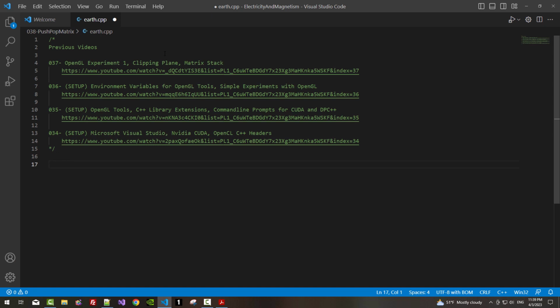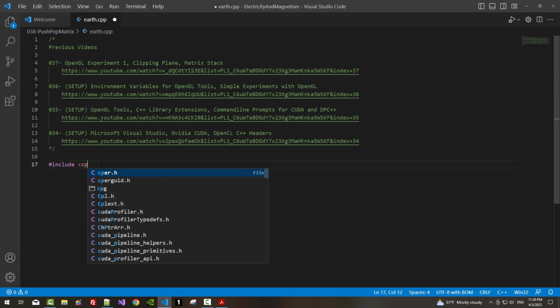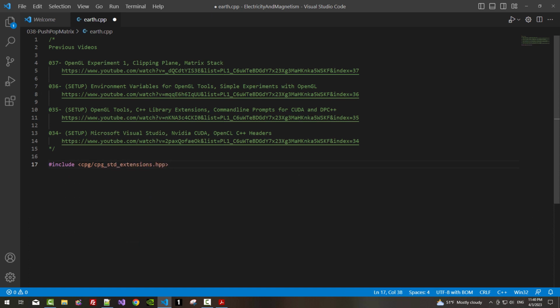I will copy and paste these links. If you want to follow my current and future sessions, you have to install the required tools listed here. For example, you have to install OpenGL tools. Include GL, Glut.